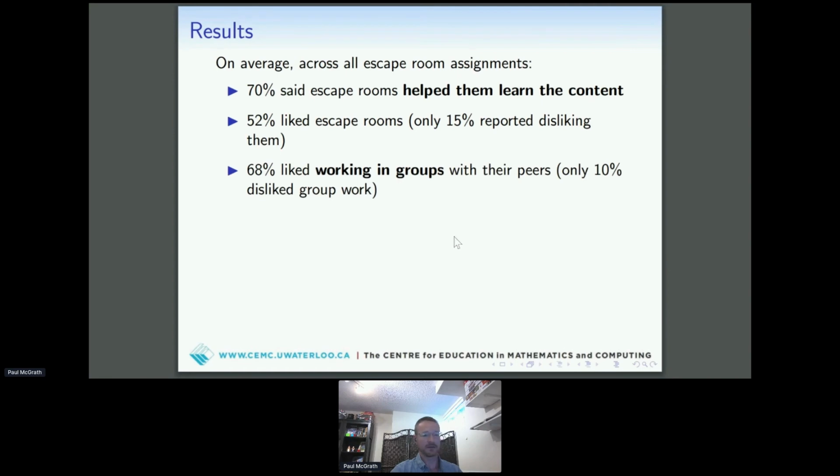And even better, 68% said they liked working in groups with their peers, with only 10% disliking that these were group assignments, the rest being neutral. In our experience, students typically really don't like group work in their math courses, so we were really happy about these numbers.